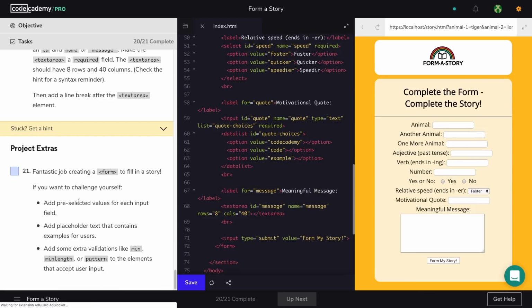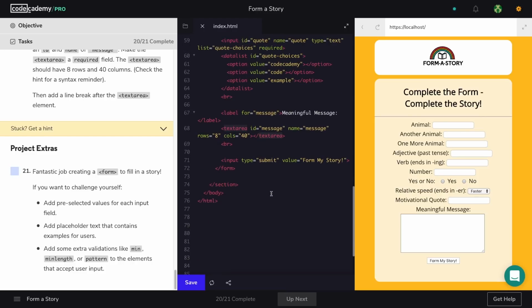Okay, looking good. And for step 21, this is basically some extra things you can do to form a story. If you want to challenge yourself, you can add pre-selected values for each input field. You can add placeholder text that contains examples for users. You can add some text in here for a text area to be filled out. You can also add some extra validations like minimum length or patterns to the elements that users accept. There's a lot of stuff you can use with forms.